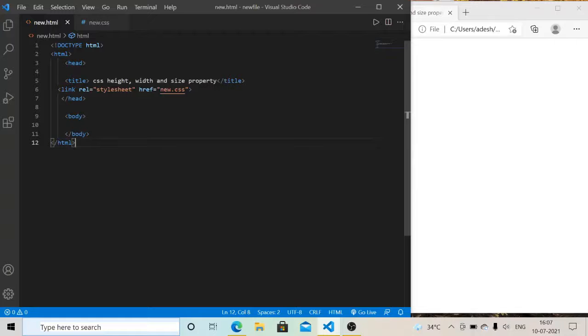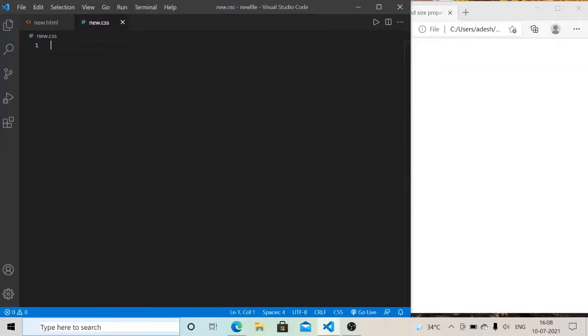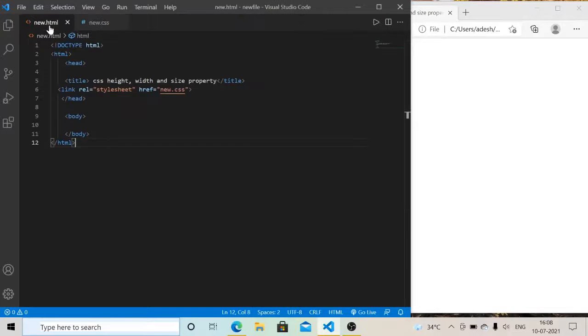So let's start today's topic, that is the CSS height, width and the size property. Here is my Visual Studio Code and here is my HTML page. I create a new CSS file and attach this file with a link tag in the head section of the HTML. Okay, so for applying the height and width property, let's create a div element here.